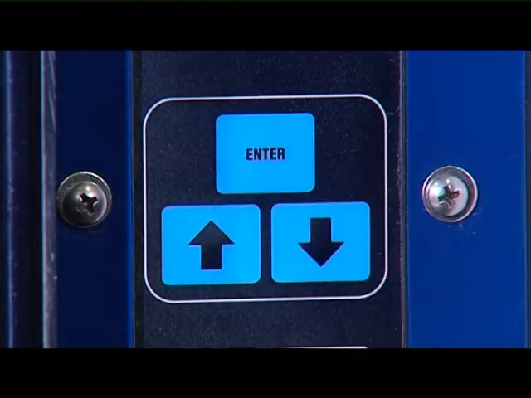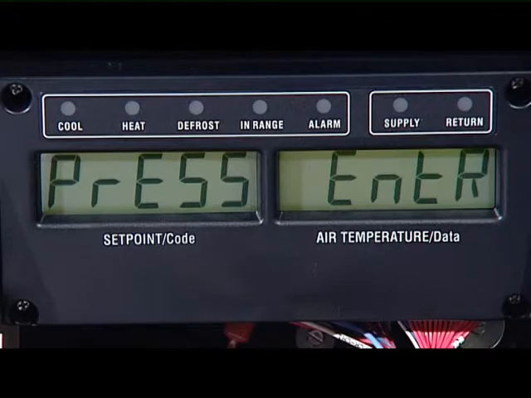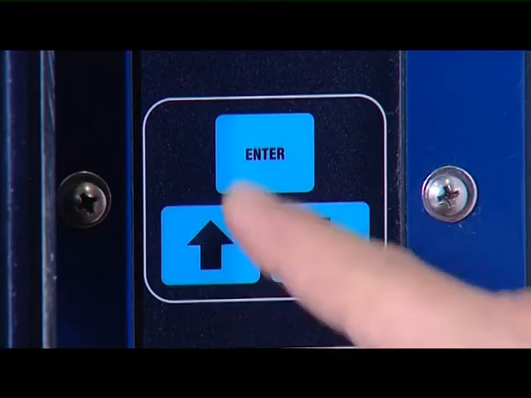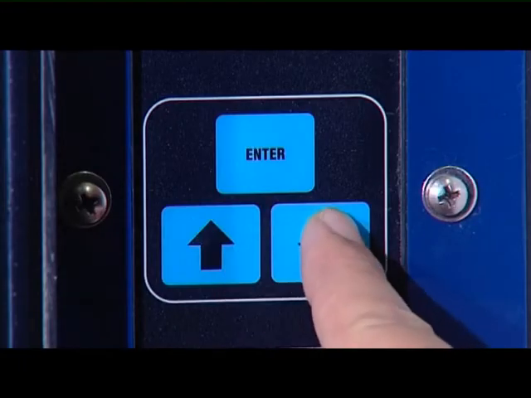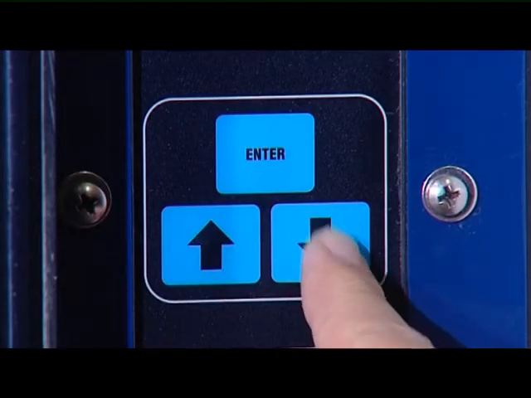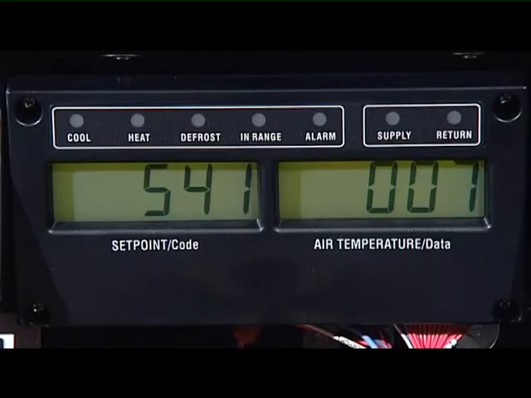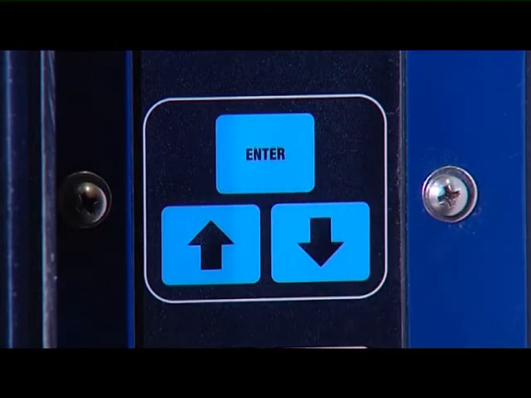The display will show once again, Press Enter. Press Enter. The display will show the unit model series in the left window, for example 541, and in the right window will indicate the dash number for a given model. Check the correct unit model number on the identification plate and scroll to the correct model number using the arrow key. When the display shows the correct model number, press the Enter key.